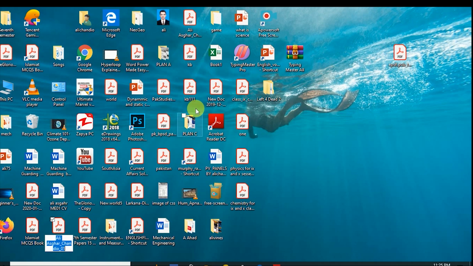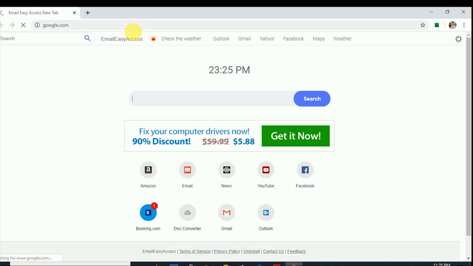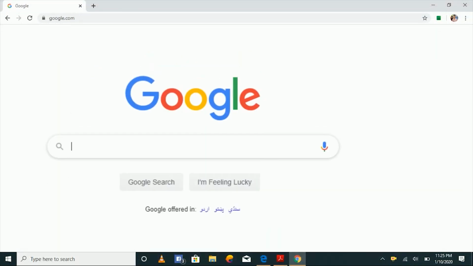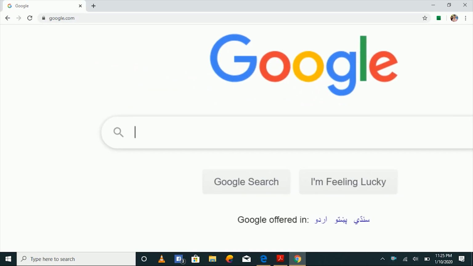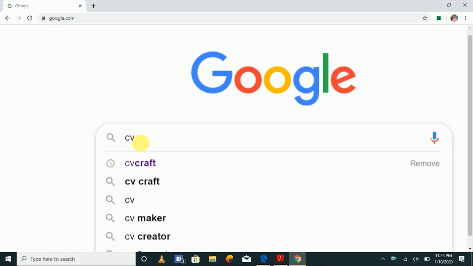So first of all, you need internet access. I am going on Google. This is Google, and you have to search here. Yes, I am doing so. If you can't see it, let me zoom in so that you can. This is the Google interface, you can easily access it yourself. Let me write CV craft.